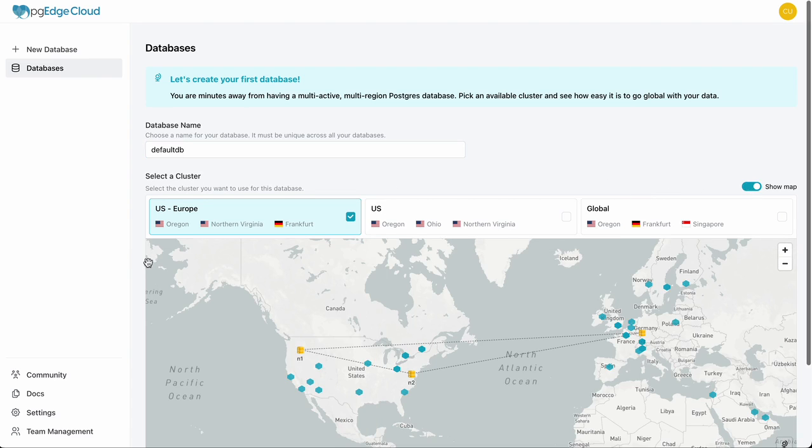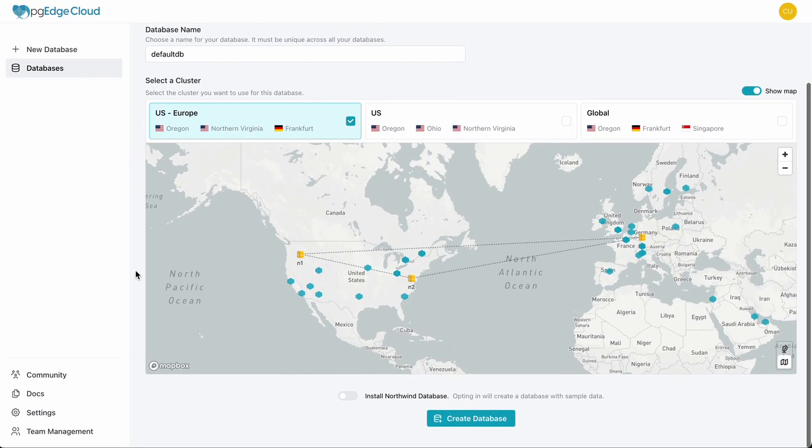If you take a look at the map, you can see where exactly the database nodes will be located. One in Oregon, one in Northern Virginia, and one in Frankfurt, Germany. That looks fine. We will opt in to installing the Northwind Traders dataset and click Create Database.